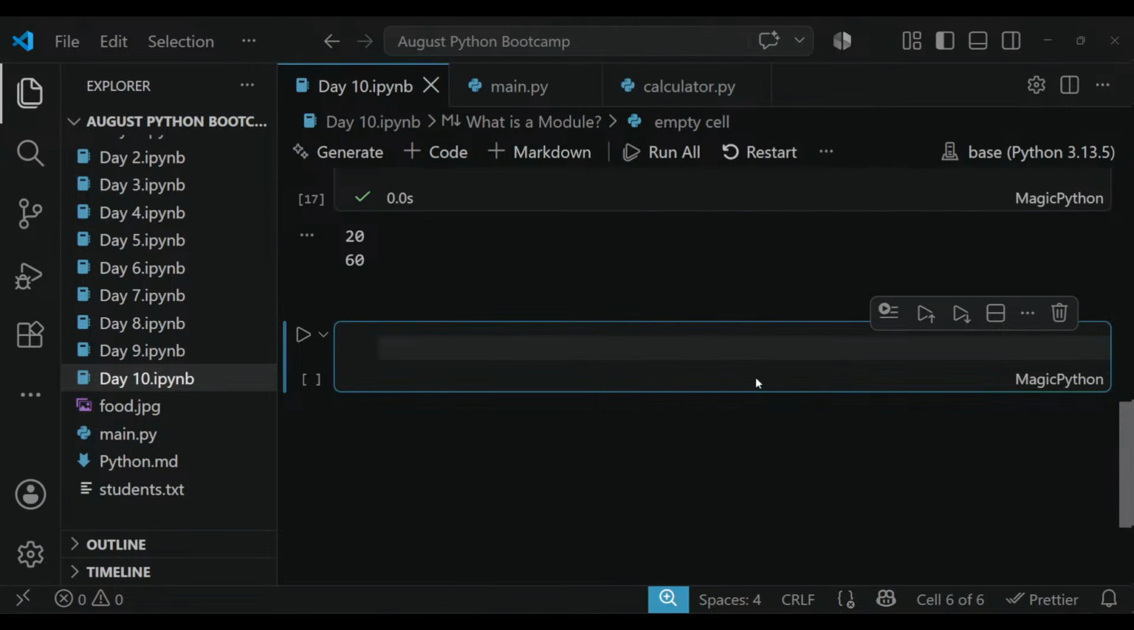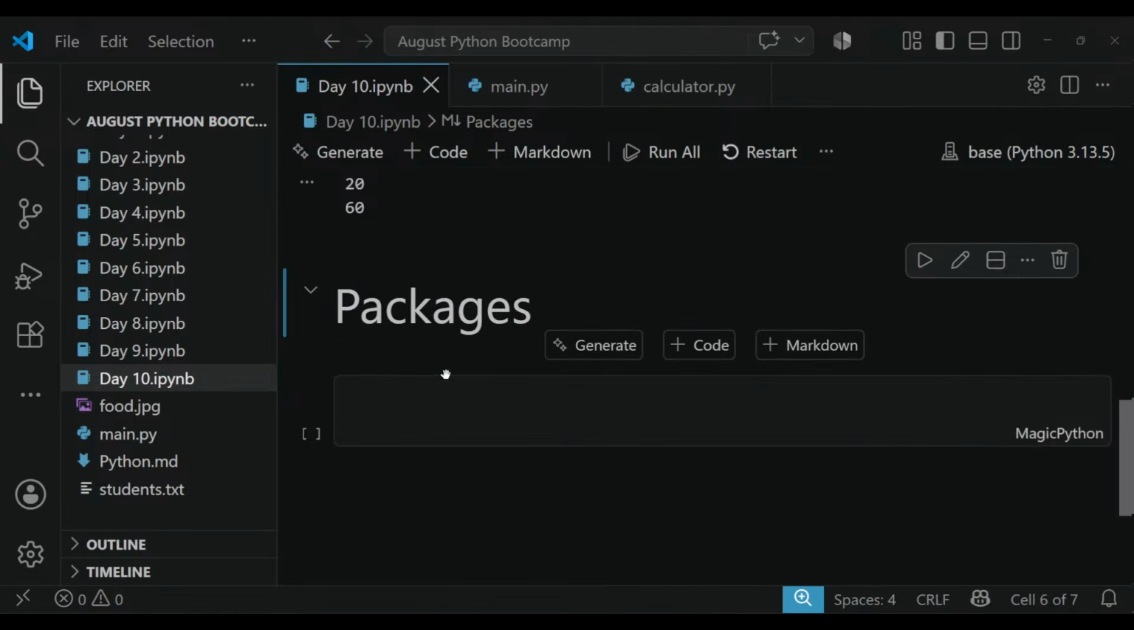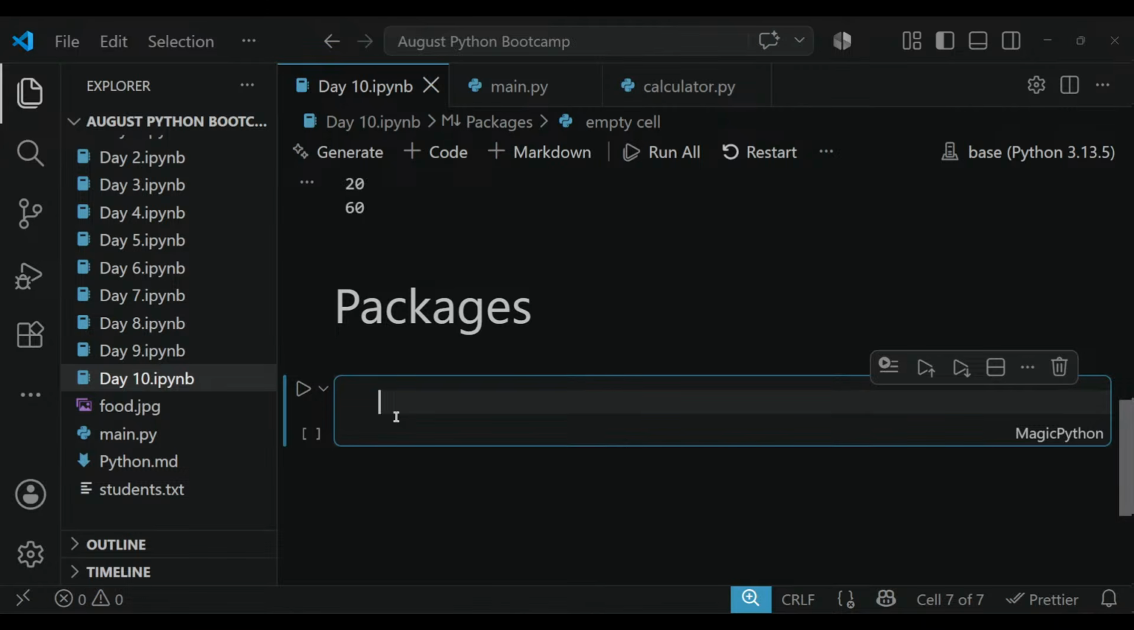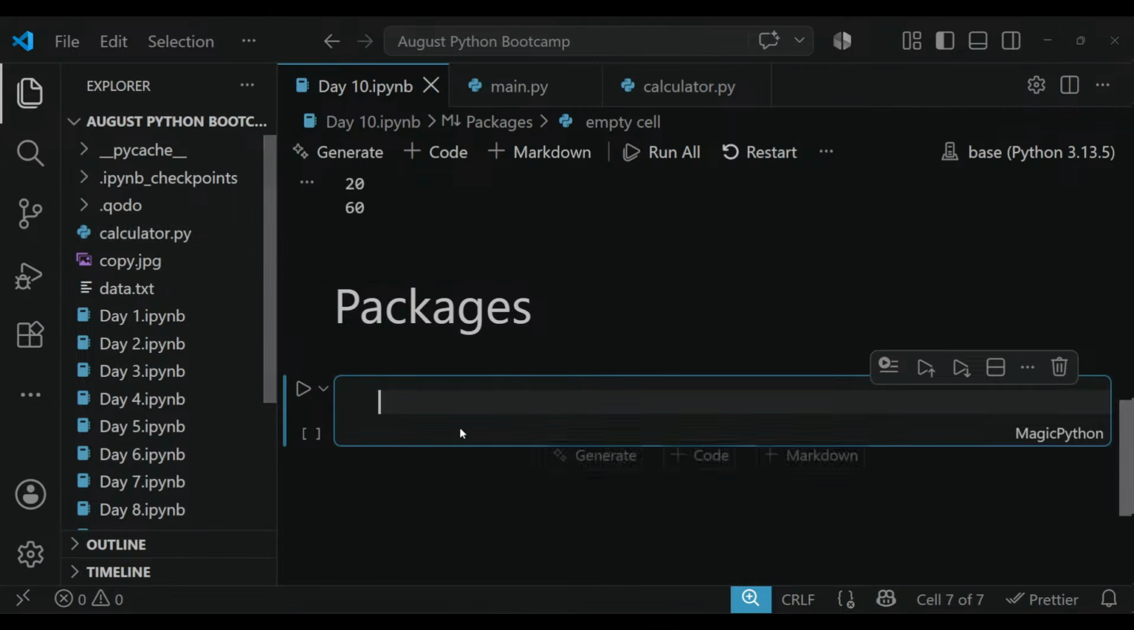Now guys, the next concept is called packages. What are packages? Packages are a collection of modules. A module is a single Python file, just like calculator.py is my module. Now a package is a directory, and inside that directory we have multiple modules.